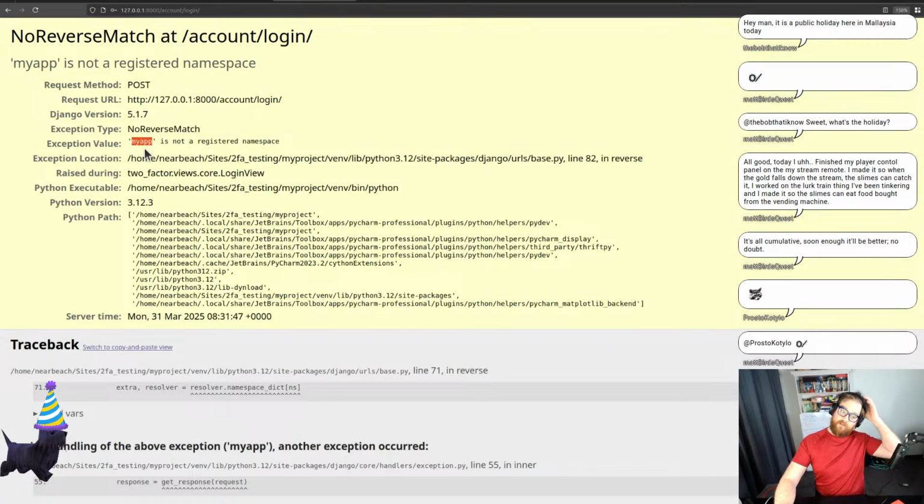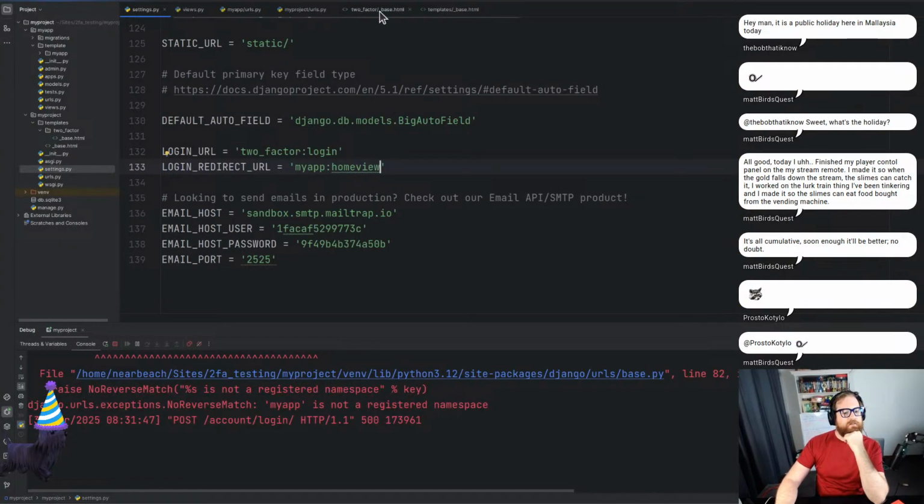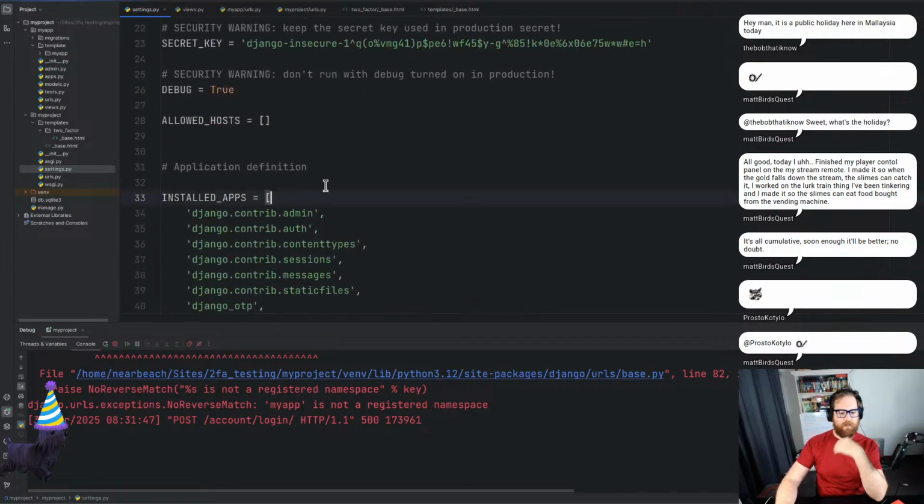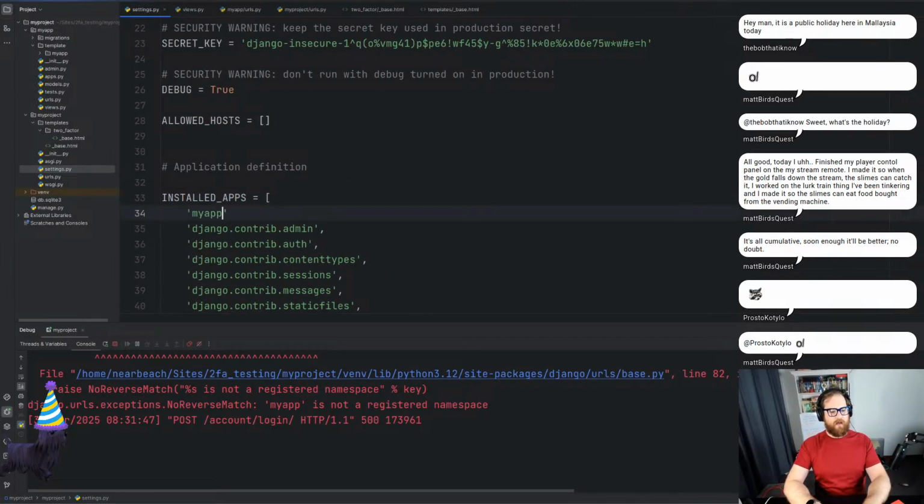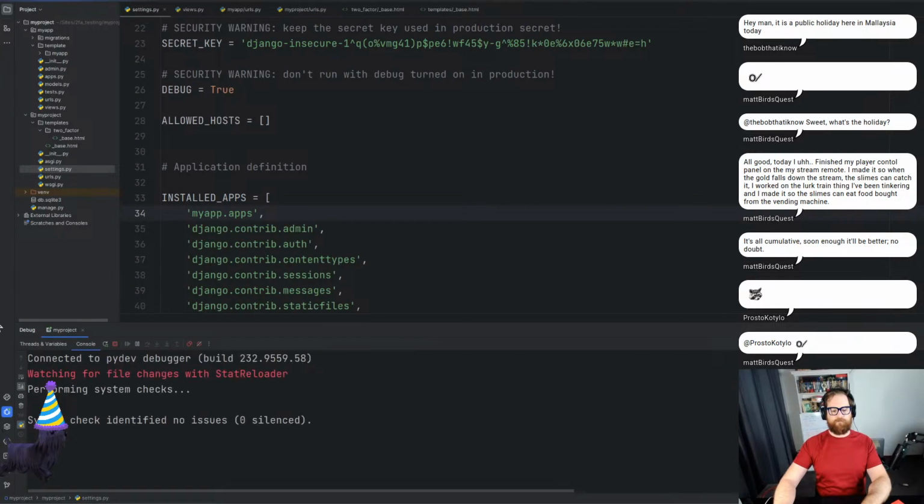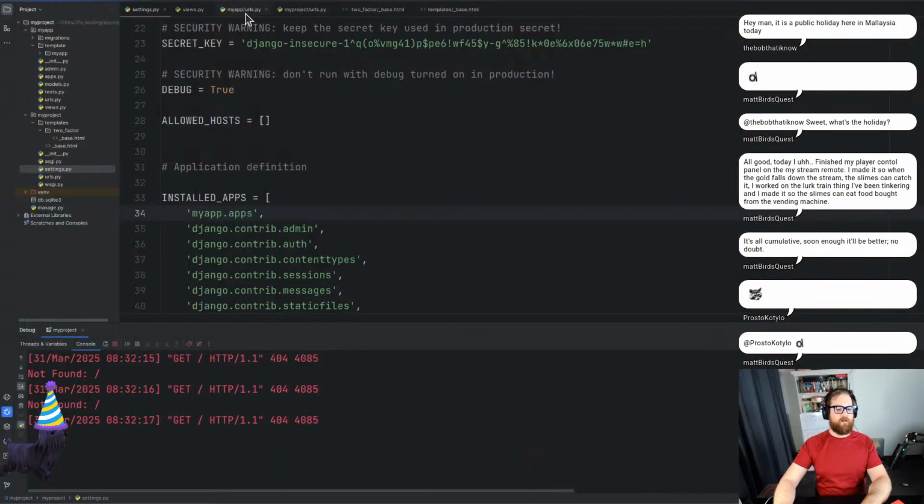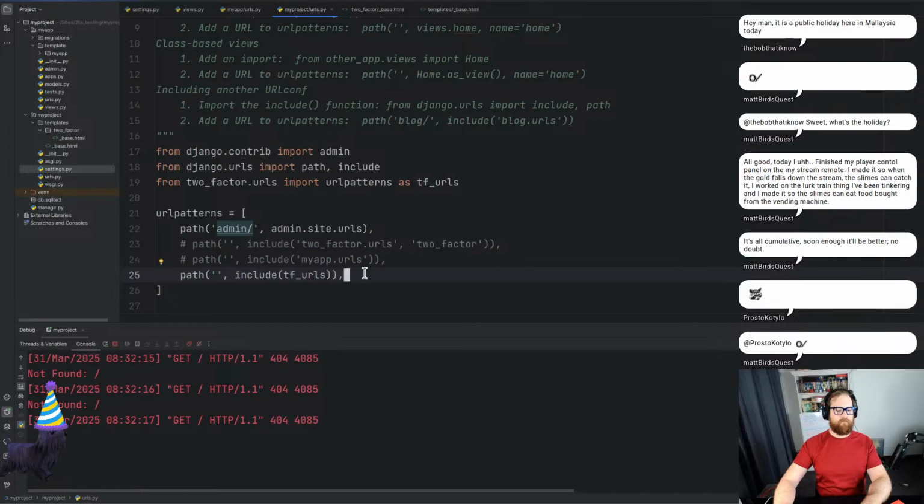My app is not registered in, yeah. Screwing up tonight, aren't I? That's not a problem. What we need to actually do is go up here. We need to go my app dot, and what is it? Apps. And just rerun. And then we got to put it in the URLs.